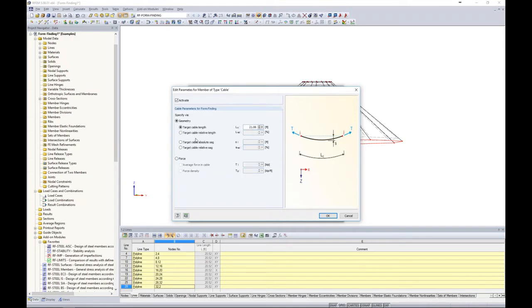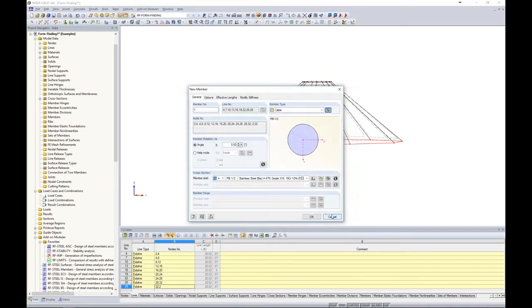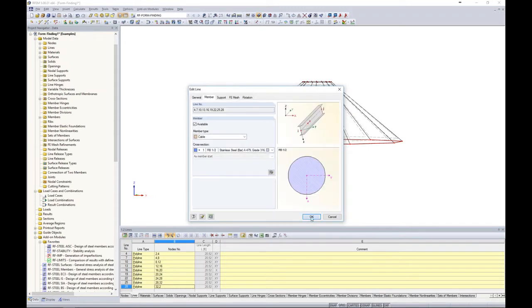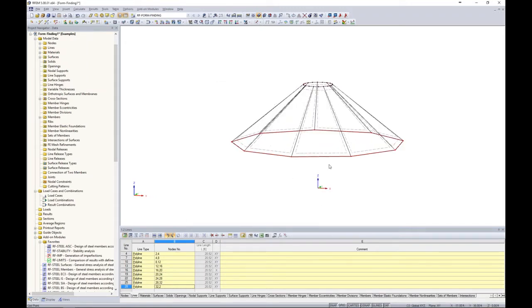When we're choosing geometry, this is maybe relevant for border cables and membrane structures such as what we have today. The force is an option that's maybe relevant for cable webs. For our example, we'll choose a target cable absolute sag of 1.5 feet, and I can click OK. So now that I have set this form finding capabilities, I click OK. And now we have the cable element specified down here at the bottom.